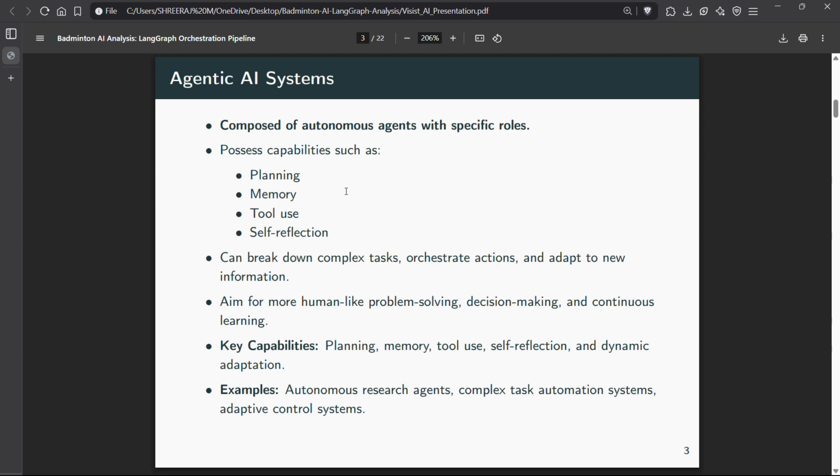Agentic AI systems have some capabilities like planning, memory, tool use, and self-reflection, which make them different from traditional systems. Here the agents have a plan of action, they also have memory, and they can use tools like LLMs, anything they can use. Self-reflection is nothing but like human feedback. They update themselves by self-reflection, and they can also divide complex tasks into small tasks.